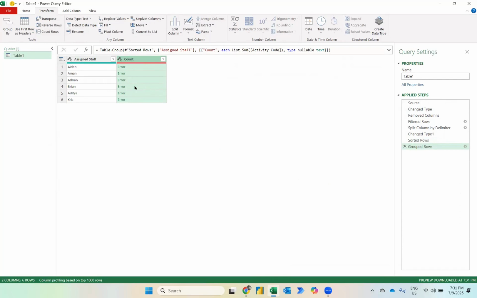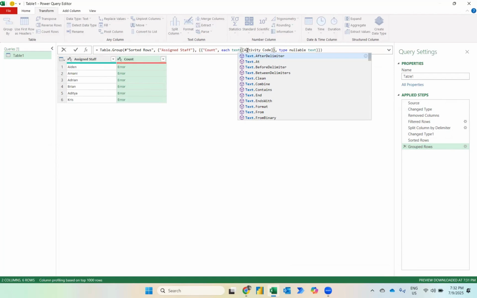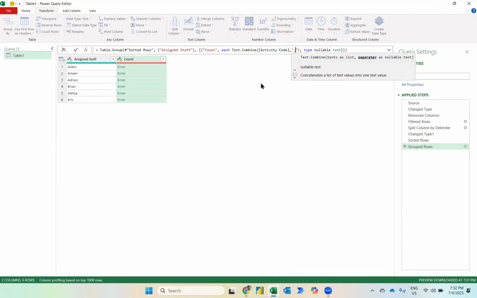Instead, we want to combine the text. Meaning I want to combine so that Amani has TA and CB, and Brian has CD and TA. So I just want to tweak this. Instead of List.Sum, I put here Text.Combine. Text.Combine basically has two arguments. First, we want to combine the activity code with a delimiter or separator of comma. Then I click it over here, and just like that, we now have the respective names and the respective activity codes.